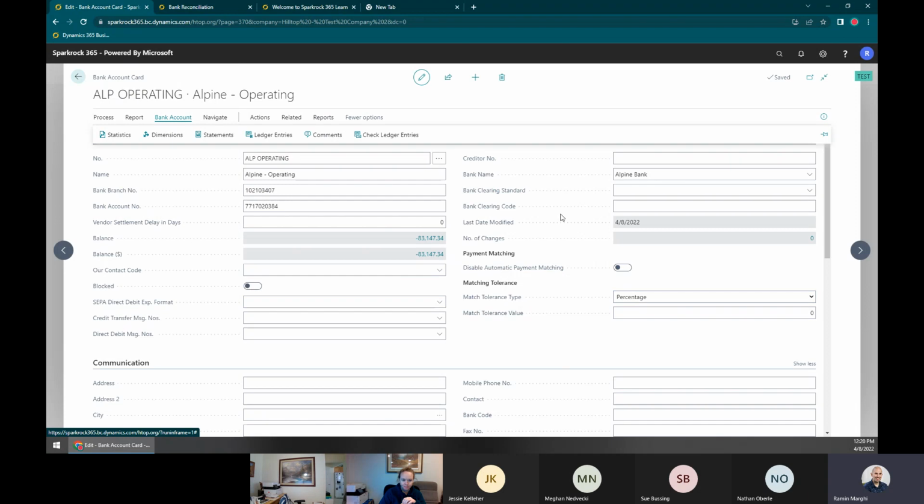Any questions at all around the bank account? I know it's not the most commonly accessed or modified kind of page, but any questions around what we've shown? If not, then we'll move ahead. All right.